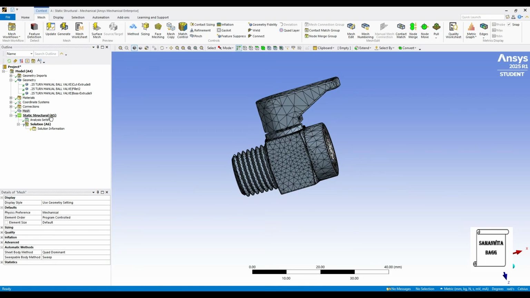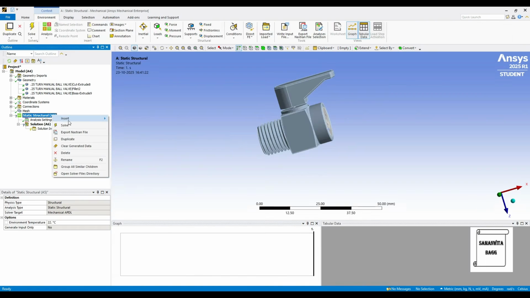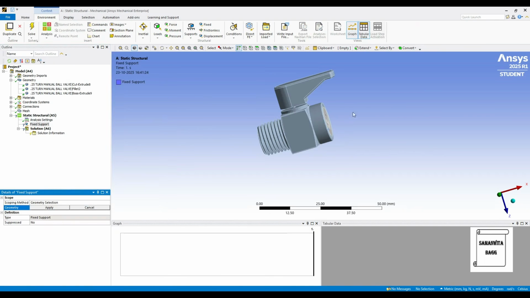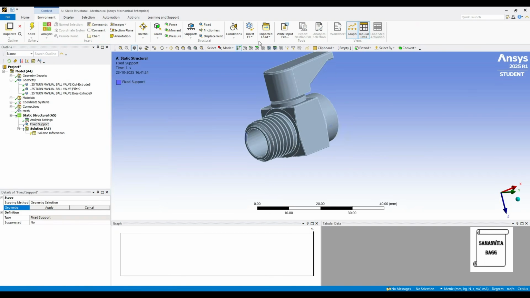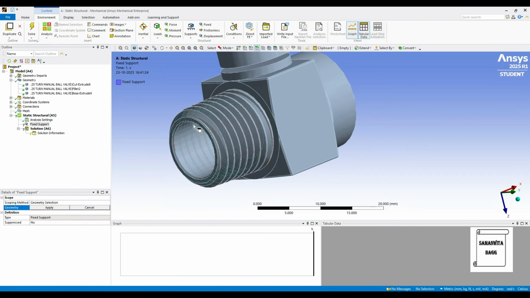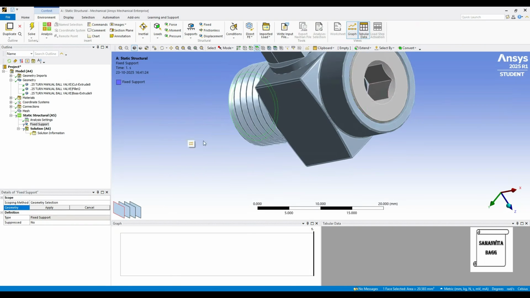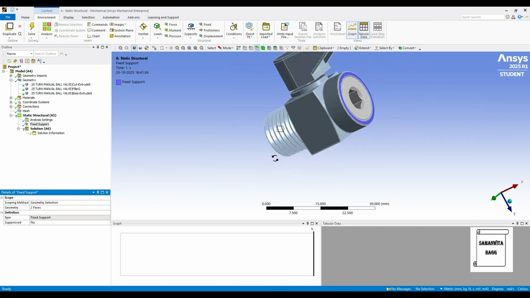Then we'll go to static structural A5, right click here and insert fixed support. Here we'll choose the face option. This is one of the faces and this is the other side. We'll click on apply.